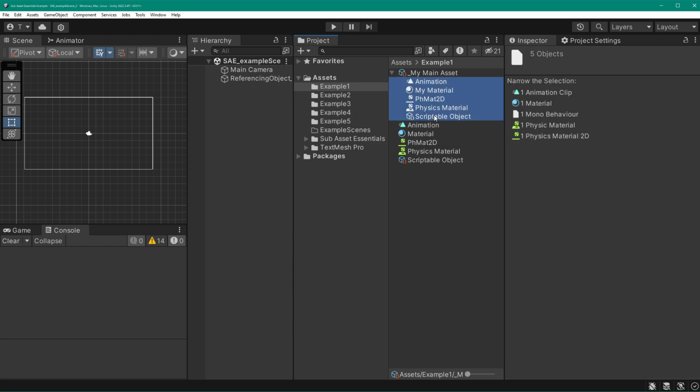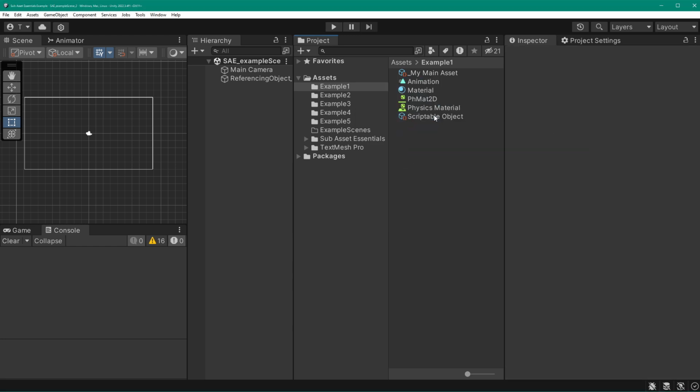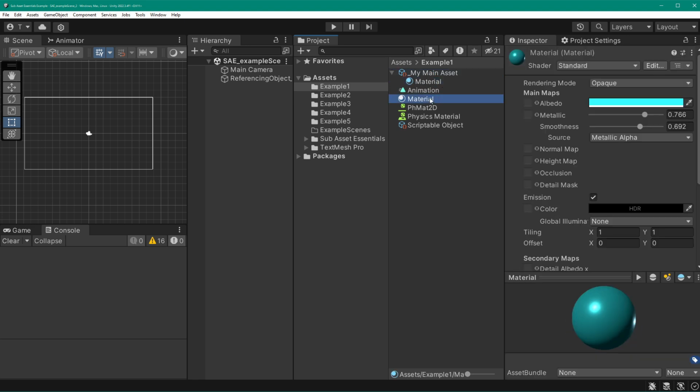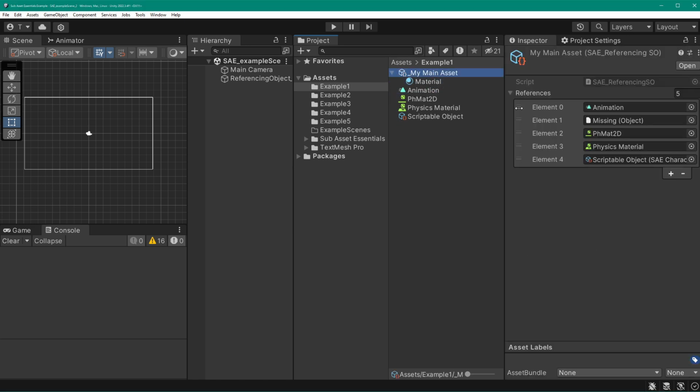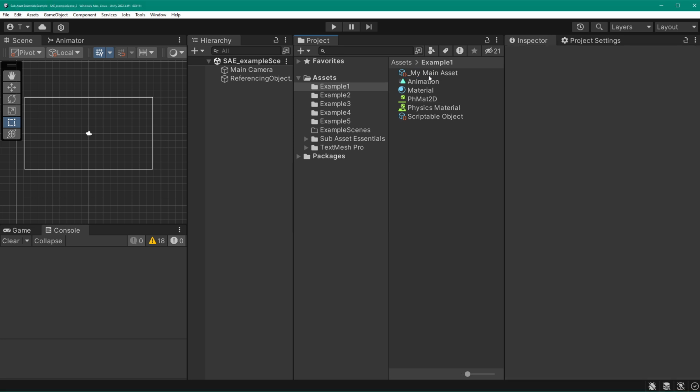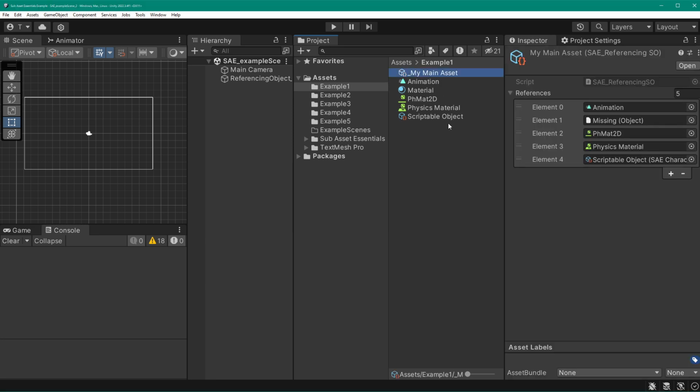Now let's talk about moving existing assets into sub-assets. The Unity editor doesn't directly allow existing assets to become sub-assets, so we have to create a copy, add it as a sub-asset, and then delete the original. However, this usually breaks references to the original object. That's why Sub-Asset Essentials includes a reference transfer window to transfer all references from the original object to the new sub-asset.